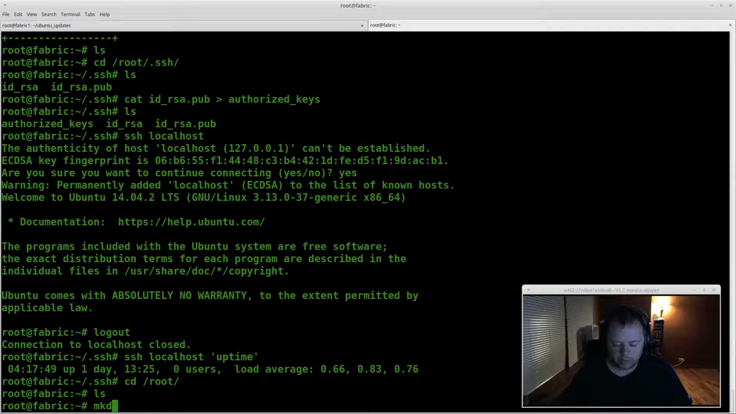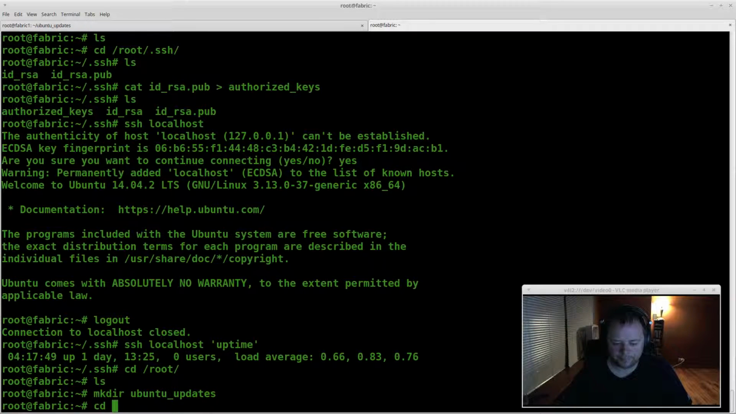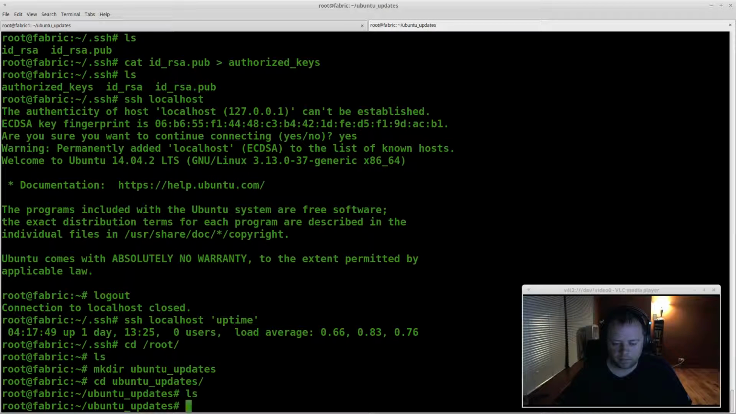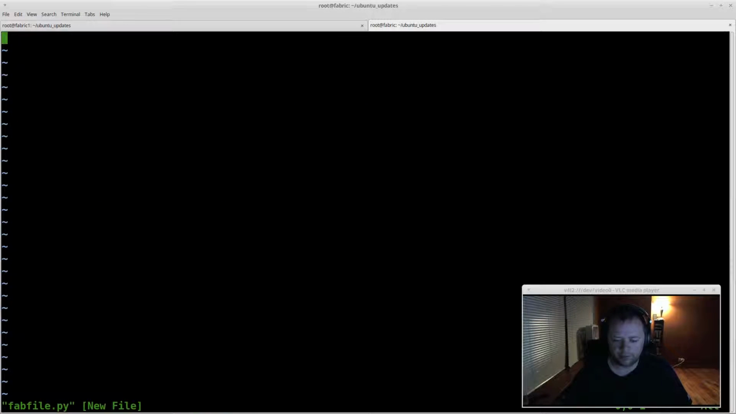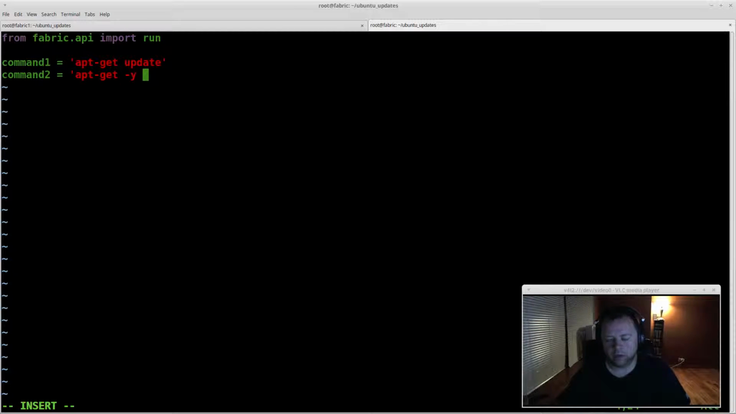So let's go to the root directory, and I'm going to make a directory called ubuntu_updates. And we're going to create this file called the fabfile, and this is a Python file. So the first thing you want to do is do from fabric.api import run. And now I'm going to have two commands, and these are going to be the update commands. Update command 2 get -y, so it suppresses the prompt to confirm that you want to install updates, and that's pretty straightforward.